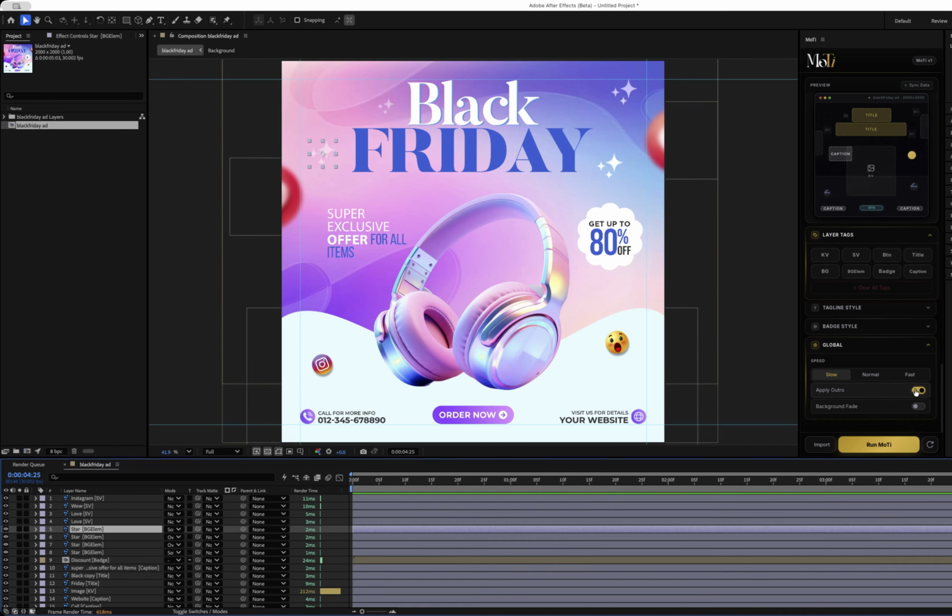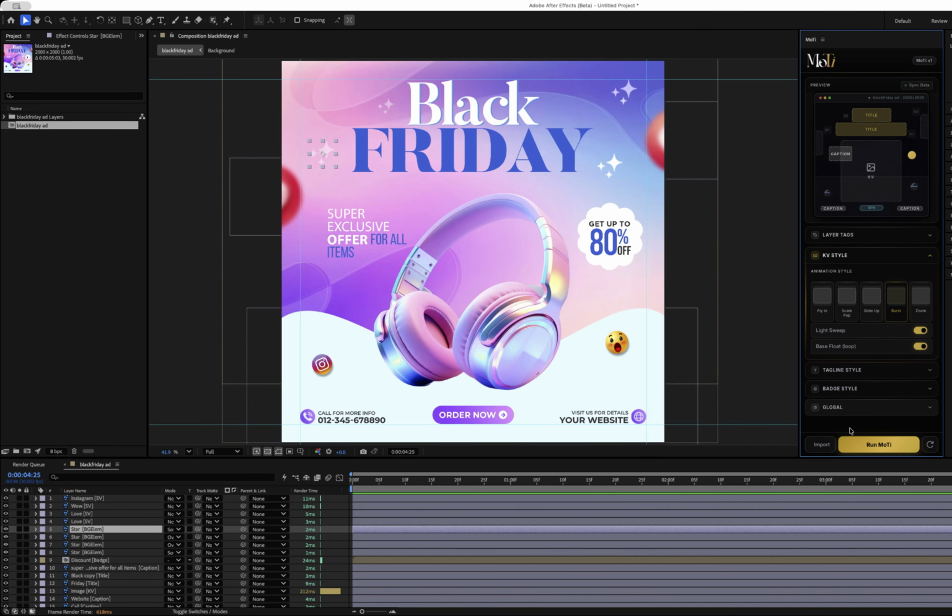If you want an outro, just toggle the outro switch to On. Regarding the background fade, this makes the background fade in with color. If you don't want that, just turn it off. I'll keep the speed at normal. Once everything is set, just click Run.